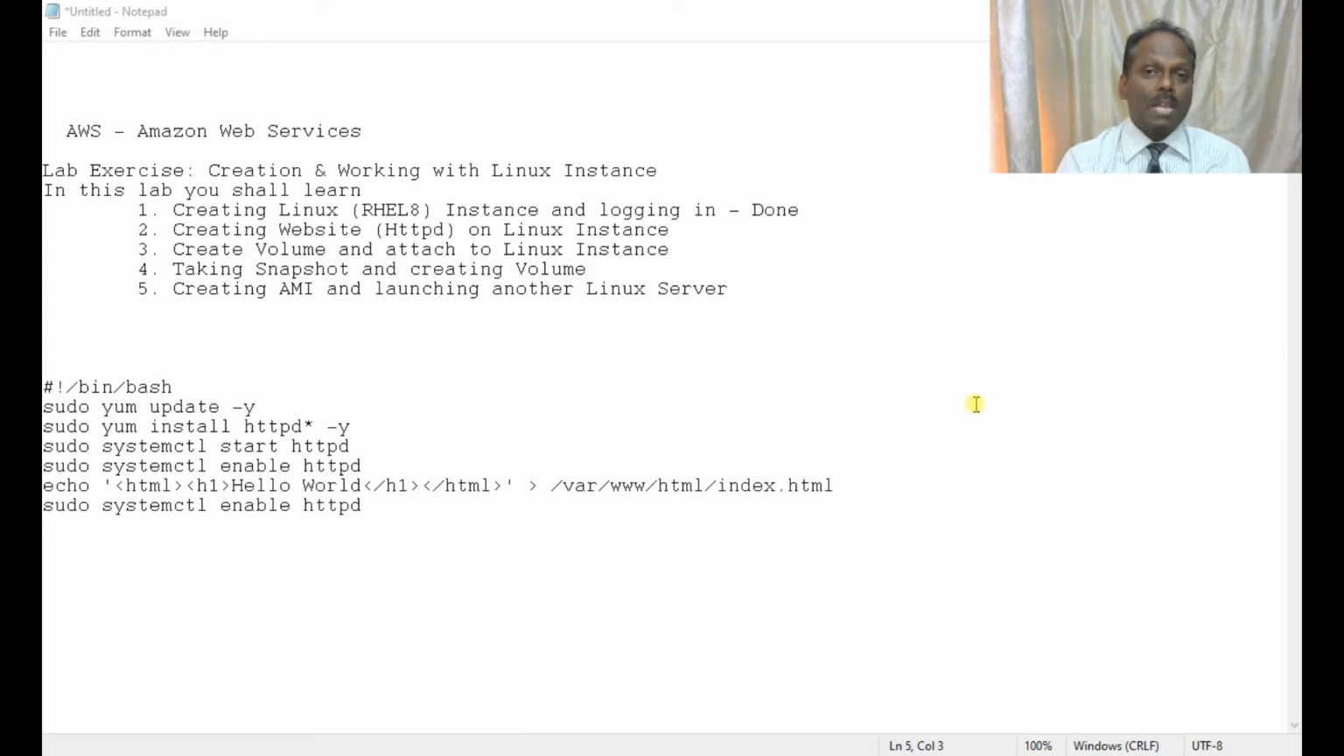And with the help of that, after creating this AMI, we will also launch a similar Linux server and verify this. This is all that we are going to do in this lab. Please practice multiple times till you get confidence. This is very important, especially when you are deploying a Linux server on the cloud.